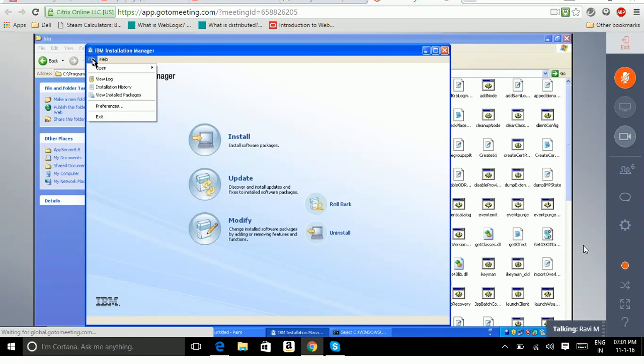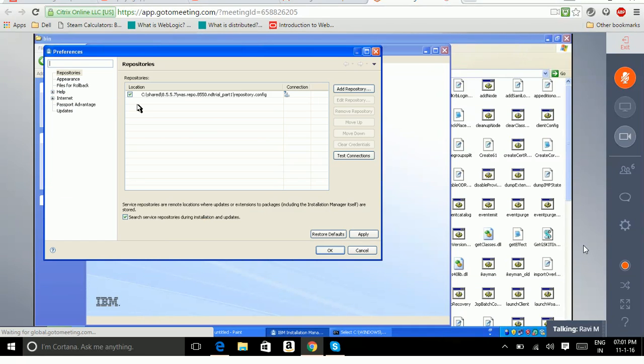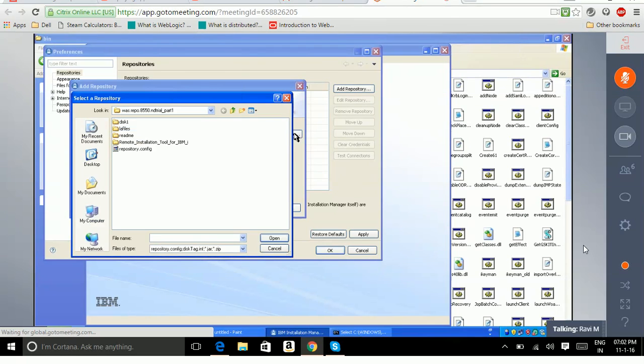Again, go to File, Preferences. See, I am working with Installation Manager only. I am just removing the earlier repository. I don't want it right now because I already installed it. Now I am adding another repository where I have my fix pack.